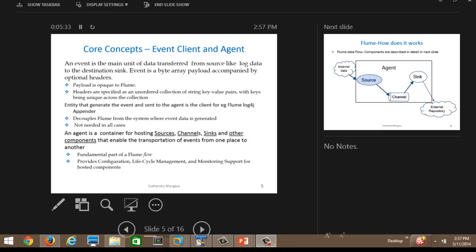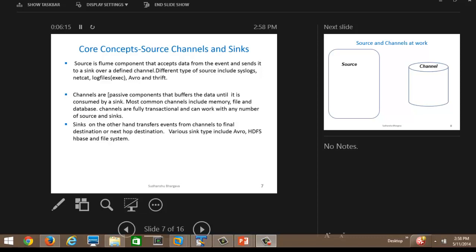A Flume agent could contain three main components: sources, channel, and sink. Depending on how it's implemented, it could have further elements like the interceptor or the sink processor, and it provides configuration, lifecycle management, and monitoring support for hosted components. Let me move on to describe what a Flume agent has: three main components, source, channel, and sink.